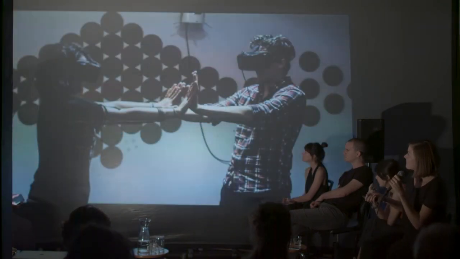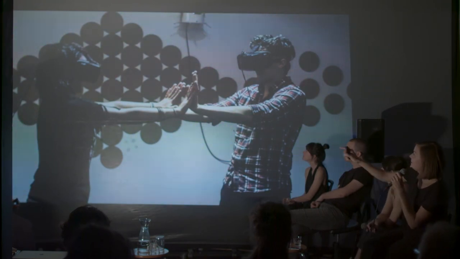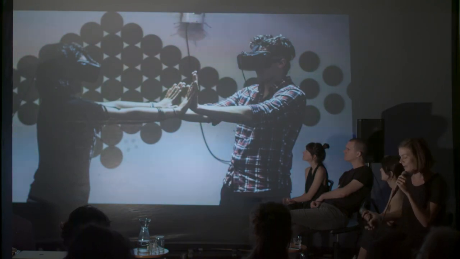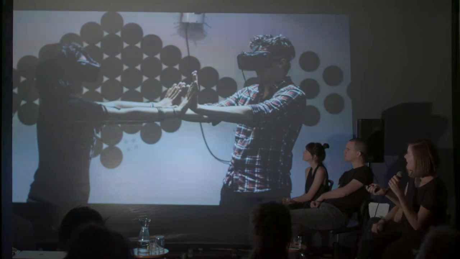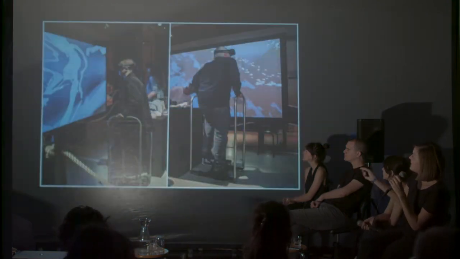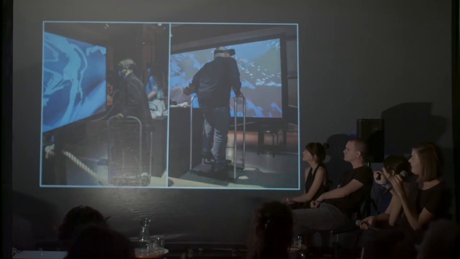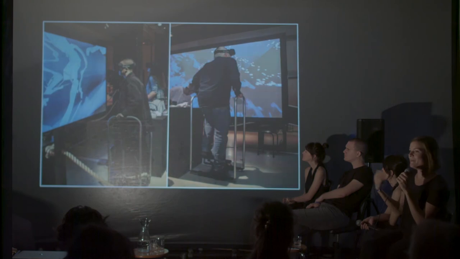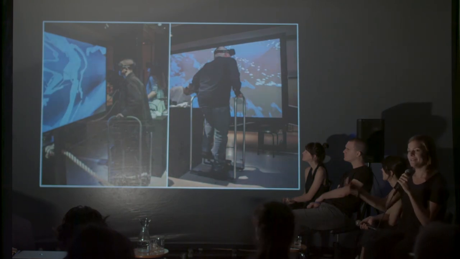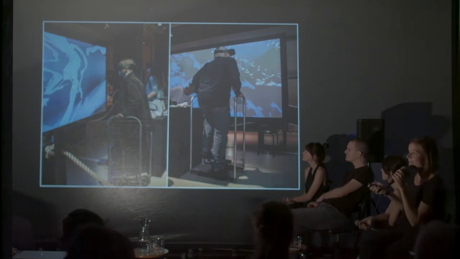And it's also really fun. We used Kinect to scan the body, so you can actually see your own body and the other person in VR. With this experience, an installation is made where you can walk through a virtual environment using your body. It really helps you get into it and makes it feel more real.